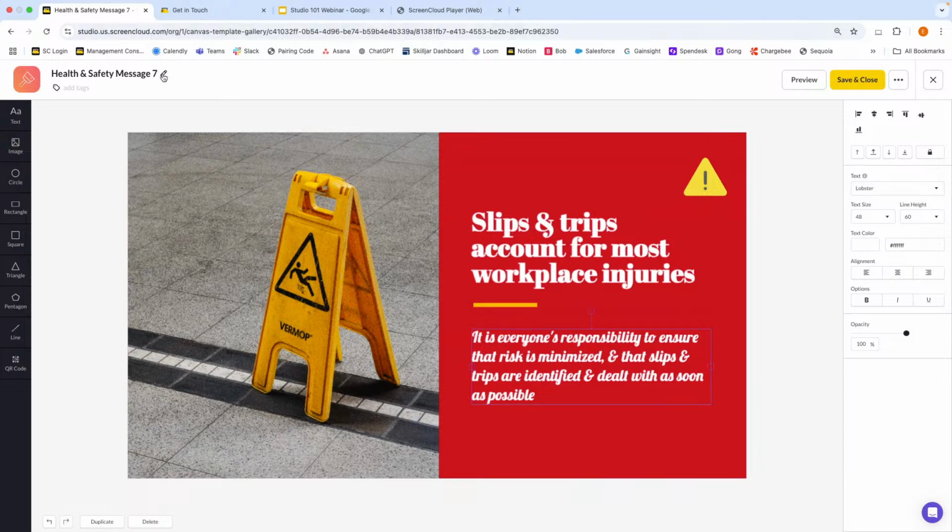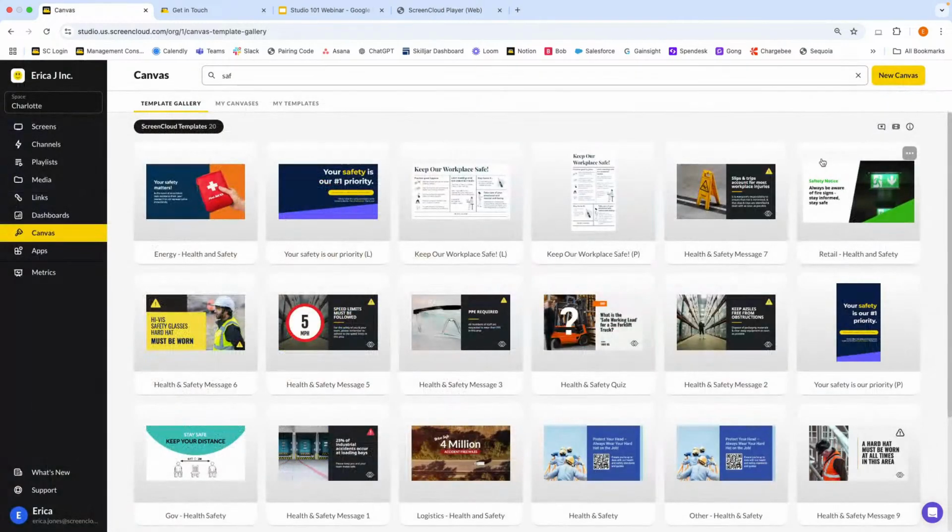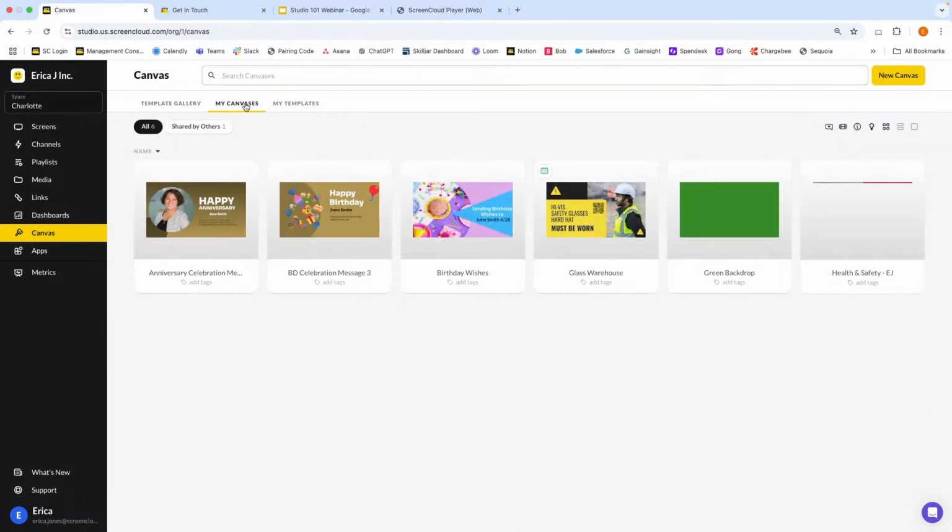So a lot of really good functionality here in Canvas. What I'm going to do, like always, is start with renaming it, and I'm going to save and close it. Now, I started off in the template gallery, but once I use the template to make my own version, my version and all of the work that I create in the platform in this particular space, in Charlotte space, will live under my canvases.